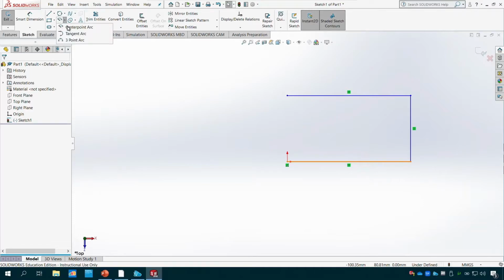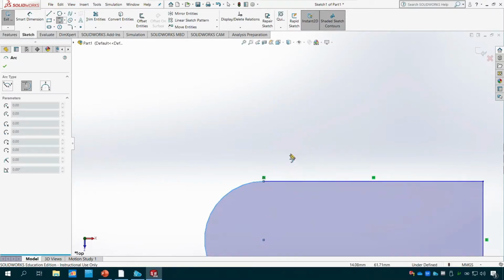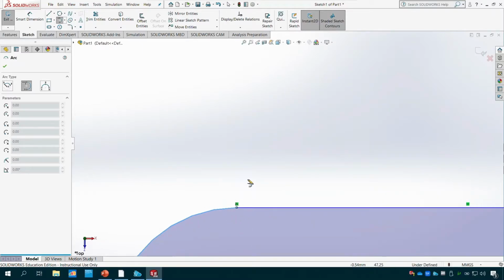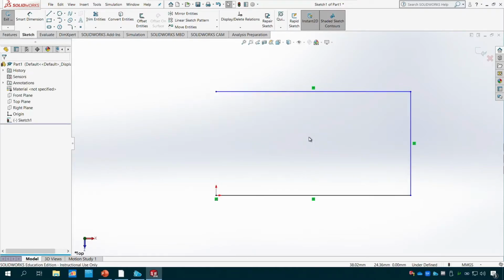In that case, I can go with a tangent arc, where the first point is where you want to start, the second point is where you want to finish, and now if I drag this one down, you can see it makes an arc for me which is tangent. If I scroll in, you can see there is a tangent constraint or tangent relation there, which is showing it to me, and that's making a tangent arc. And because I closed the curve, I get those blue signs there as well.